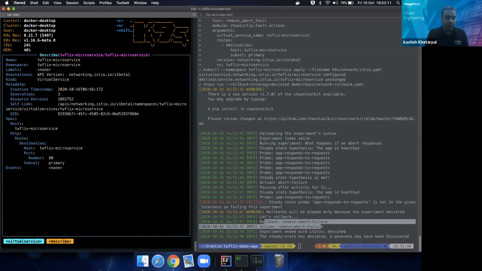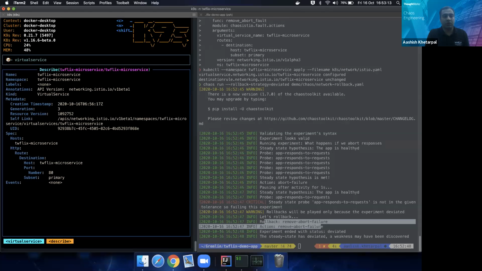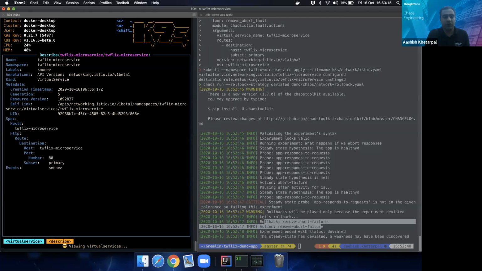Now if I go back here and see my virtual service again for the ThoughtFlix microservice, I don't see that fault tag anymore, which was there in our first run. So we can define different rollbacks in case of state. We can just start that particular pod manually if it's not coming on its own.